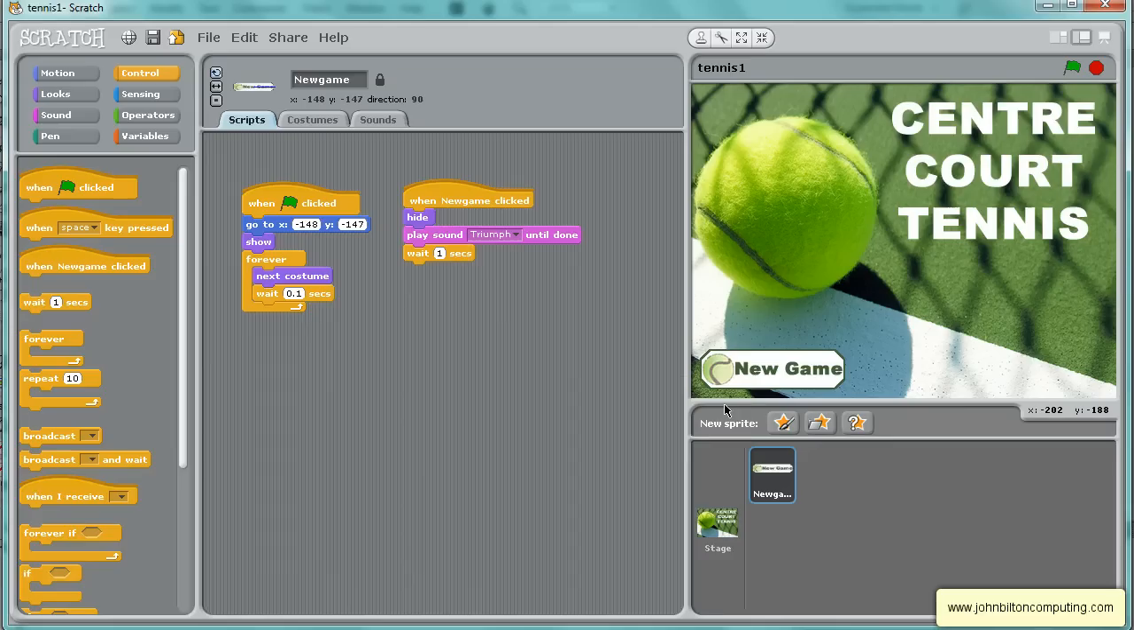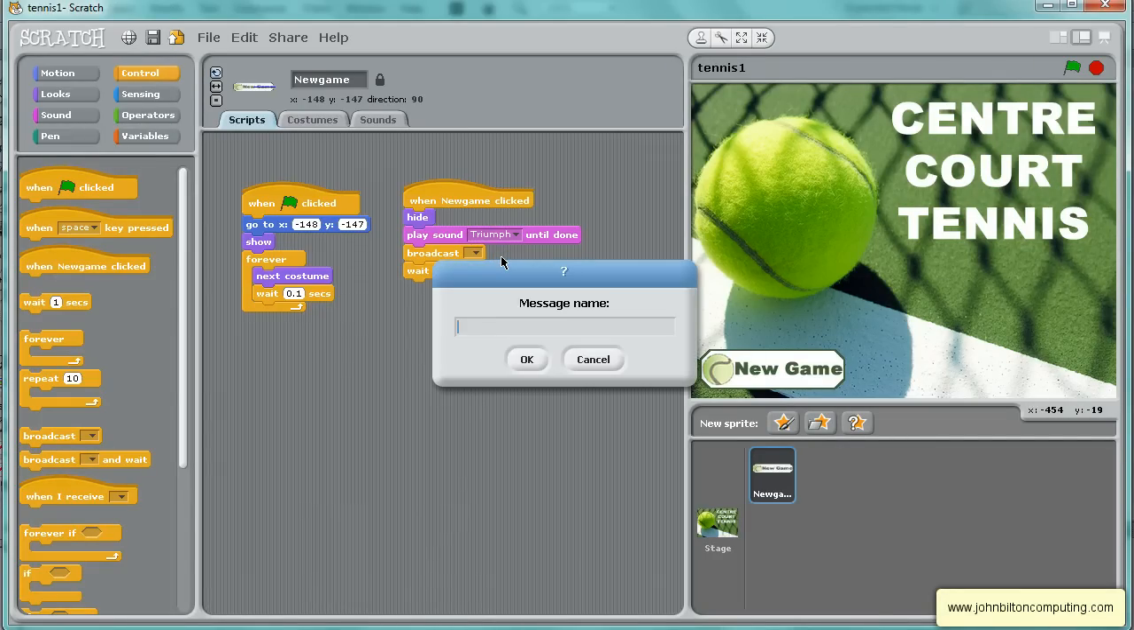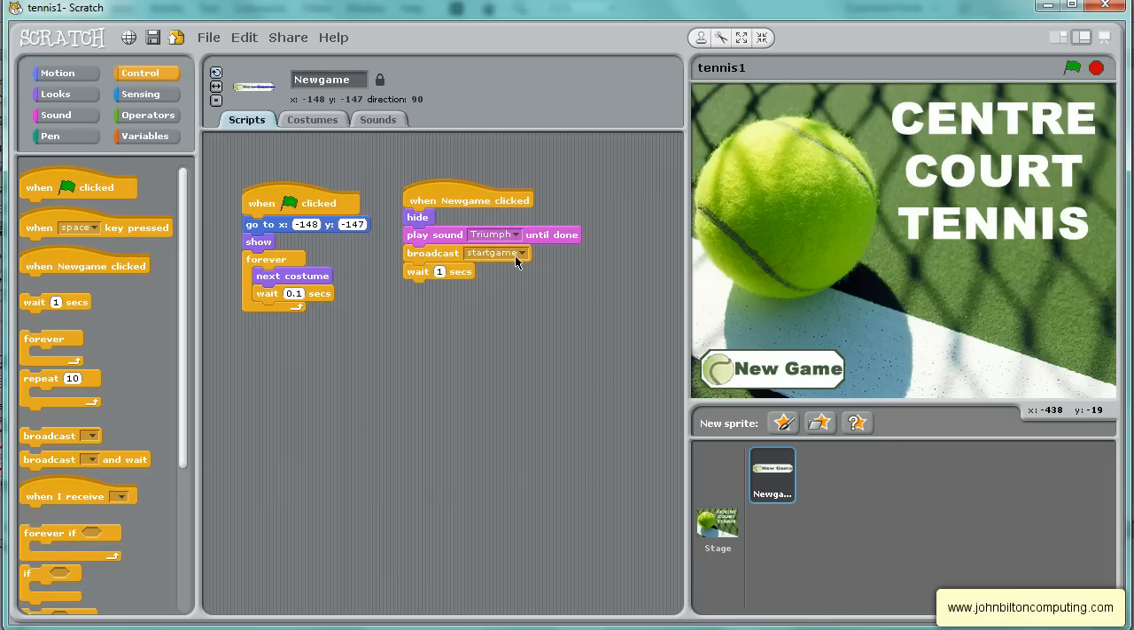So when the new game is clicked, okay, we hide that, but we need to just broadcast the fact that the game is starting. So I'm just going to put a new broadcast command in here, start game. Okay, and so when that is broadcast, that will be the cue for the next part of the game.